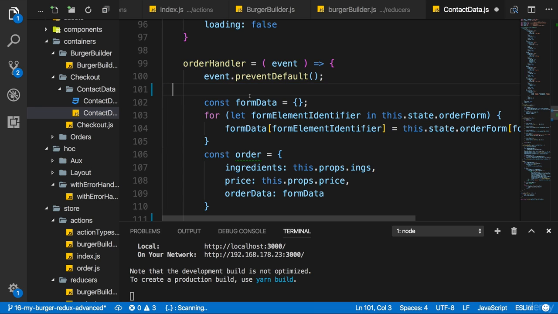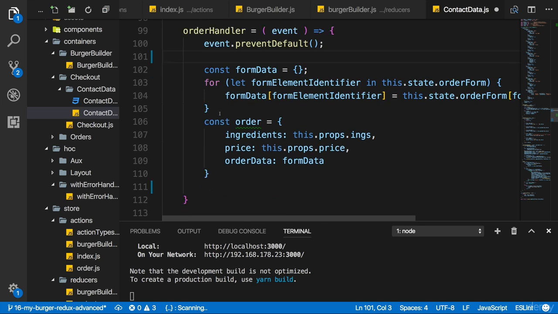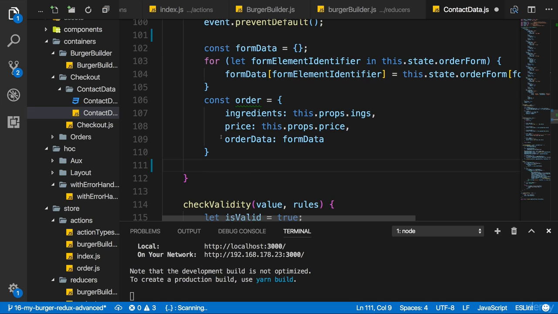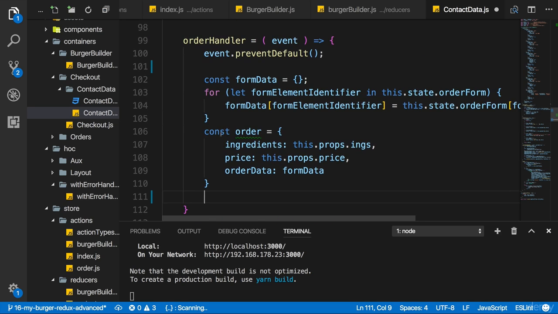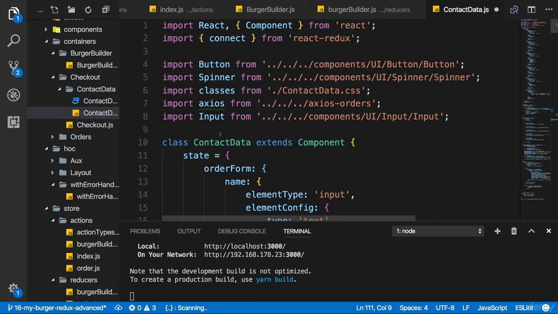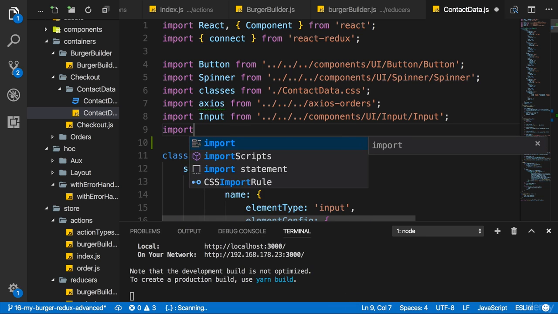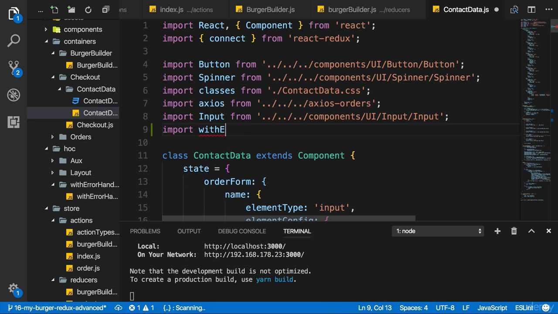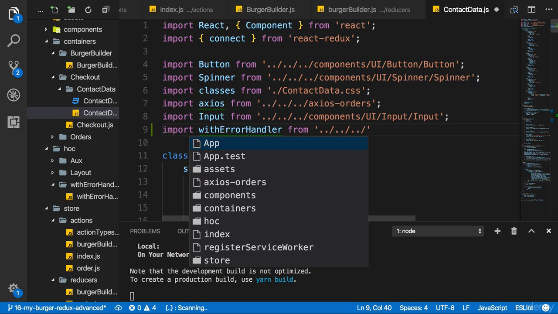And I no longer want to actually do the ordering here. I already stripped out the code to reach out to Axios. What I do want to do, I want to leave the Axios import here, and I actually didn't do something else before. I want to import with error handler, that higher order component, from my higher order component folder.